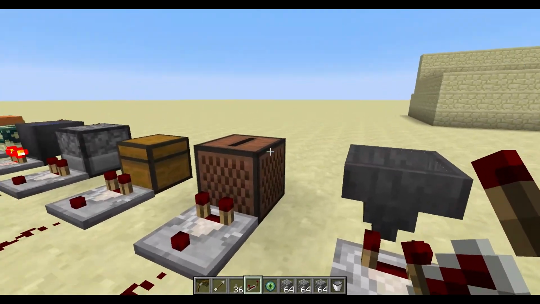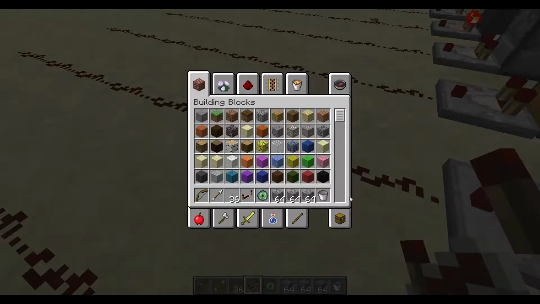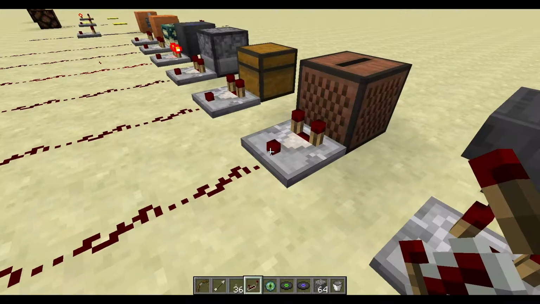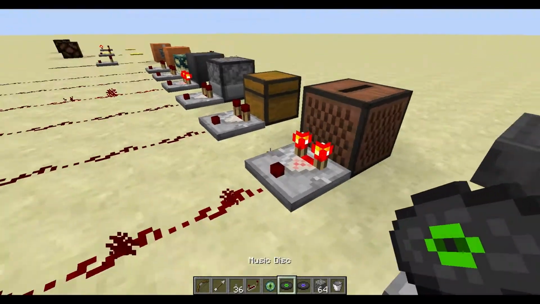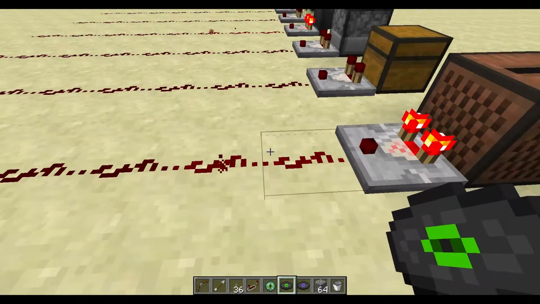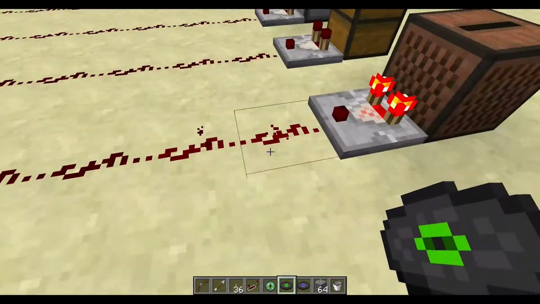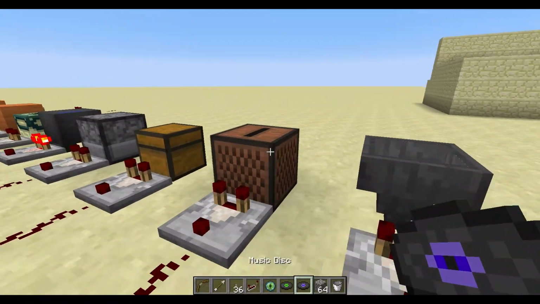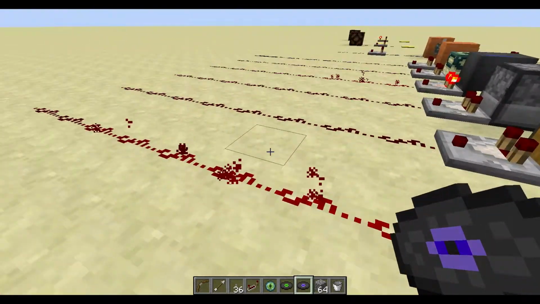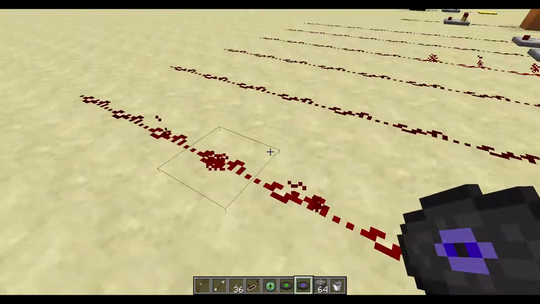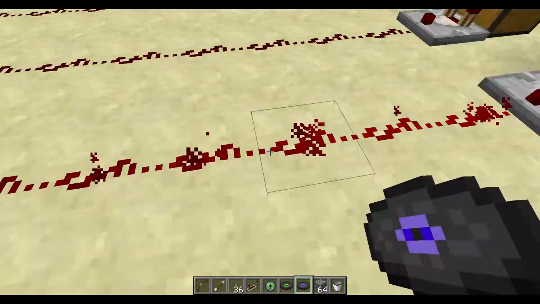whatever song you put in the jukebox has a different number. So if I have Mall and Cat with me here, I'm going to throw Cat in. Cat is a 2. It only outputs 2 redstone, so let's pop that out. Let's throw in Mall. Mall is 1, 2, 3, 4, 5, 6. So Mall has a 6 power redstone.